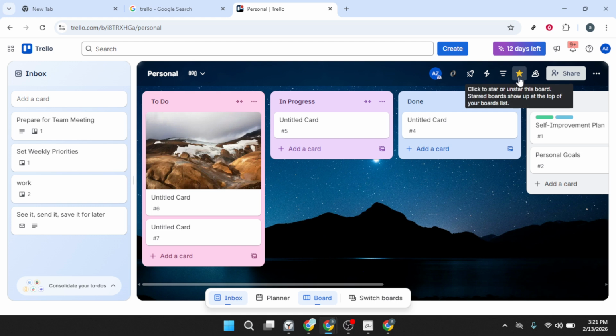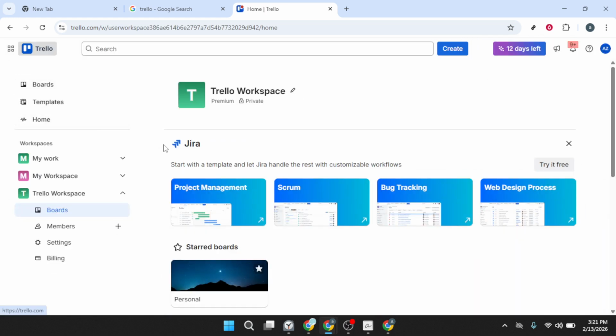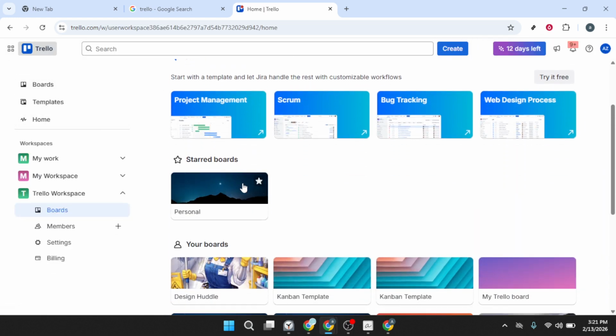What changes right away? Your board will now appear in the Starred section at the top of your board's page and in places where Trello highlights favorites for quick access. That means the next time you open Trello, your starred board will be right at the top so you don't have to scroll or search. You can star multiple boards if you have several you use frequently, and they'll all live in that starred area for faster navigation.